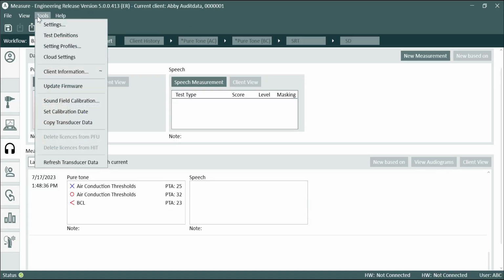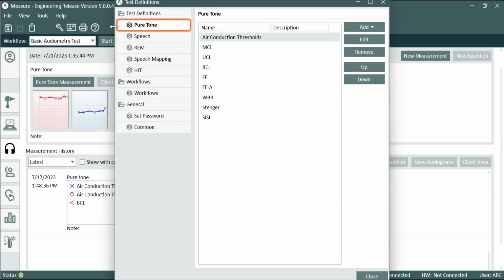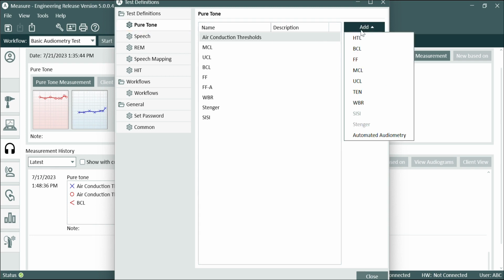To access Automated Audiometry, the test type needs to be added to your pure tone measurement screen. To do so, simply select Tools from the toolbar at the top of your screen followed by Test Definitions. Select Pure Tone in the right panel of the Test Definitions window. To add the assessment, open the Add drop-down menu and select Automated Audiometry.